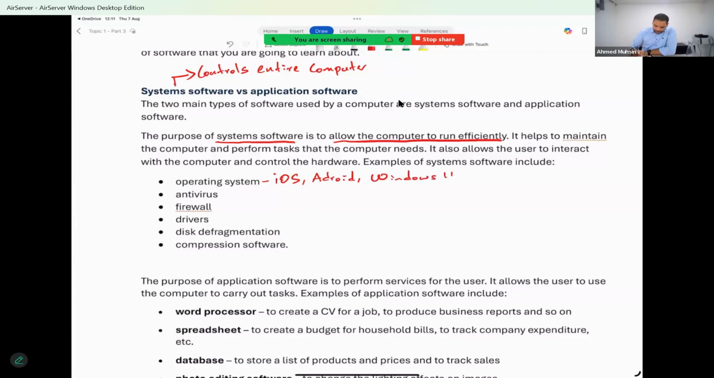Windows 11. Right. Under antivirus, can anyone tell me what is the objective of having an antivirus in your computer? To protect the computer from what? From viruses, right? To protect the computer system from viruses. Are we all okay with this? This is your purpose behind antivirus software.